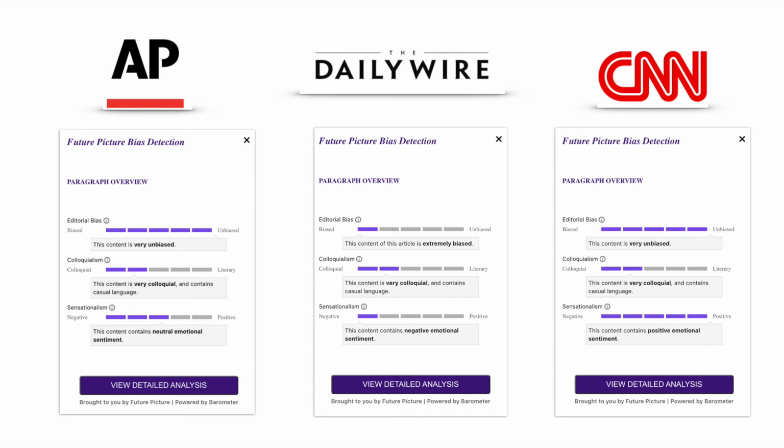Finally, colloquialism has to do with how conversational the language is. And this really varies, but across these 3 articles, it's actually the same. And with all this in mind, you can now decide how much to trust each of these providers' coverage for this story. You can choose to read the content that meets your standards, and you can share with confidence, knowing that you've done your part to identify and not spread biased news.